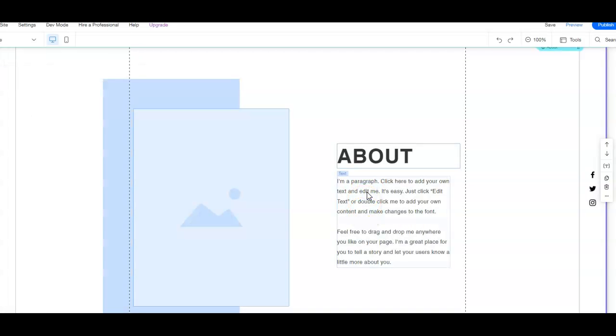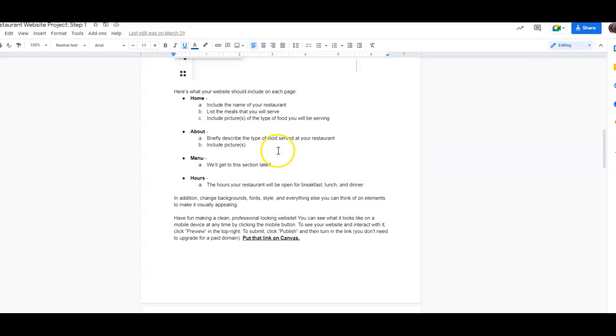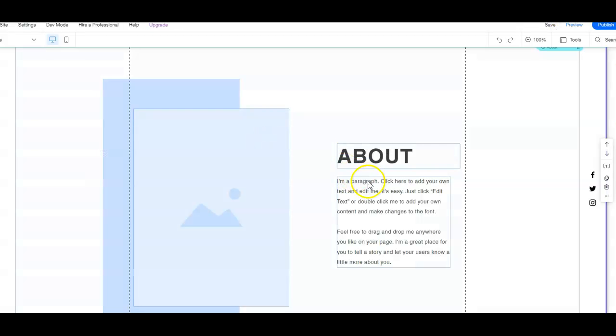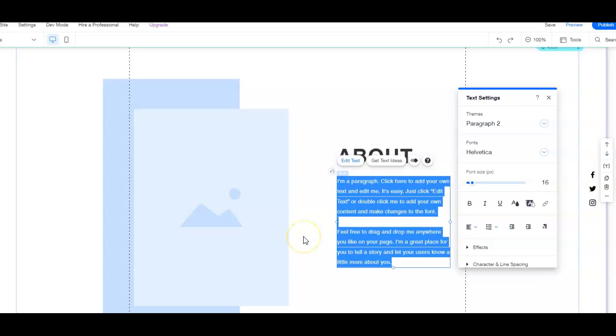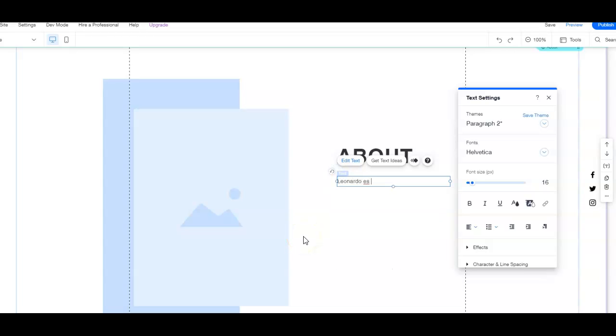So let's look at the instructions. See what we are going to put in the about section. Briefly describe the type of food served at your restaurant and include pictures. Okay. So, Leonardo es un restaurante italiano. Because I decided it's going to be an Italian restaurant. So, Leonardo is an Italian restaurant.